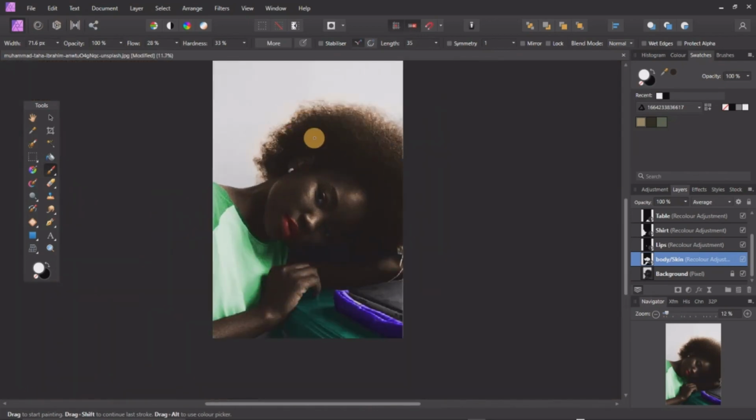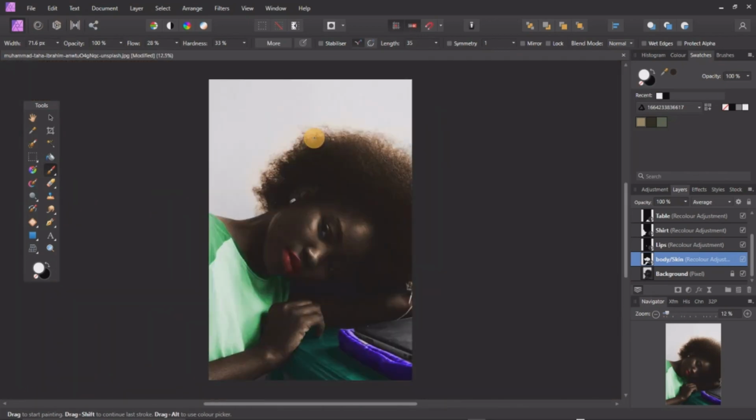Good. So we're done. So this is how you can change a black and white picture to a color picture in Affinity Photo.